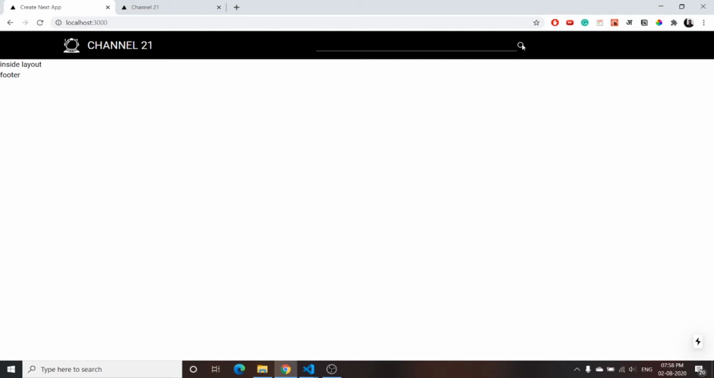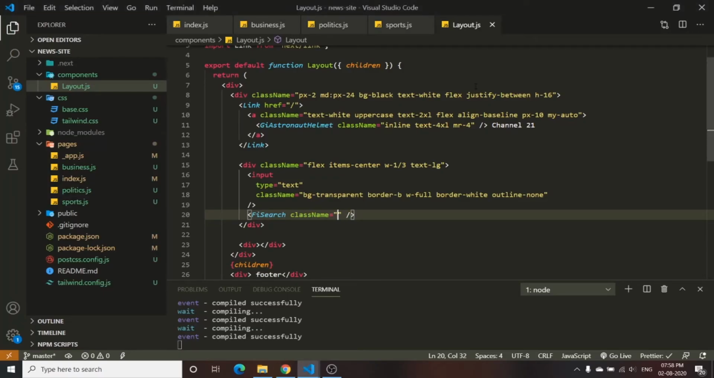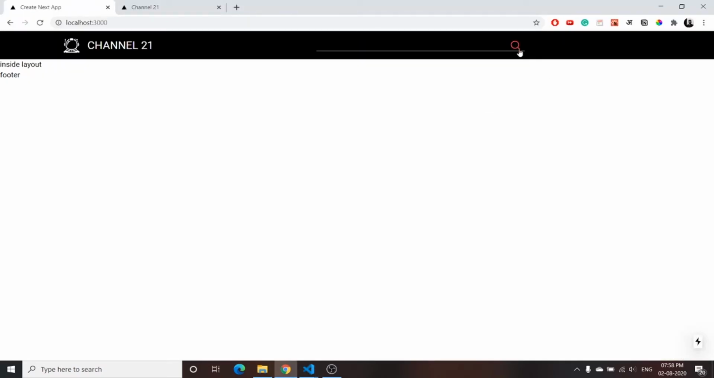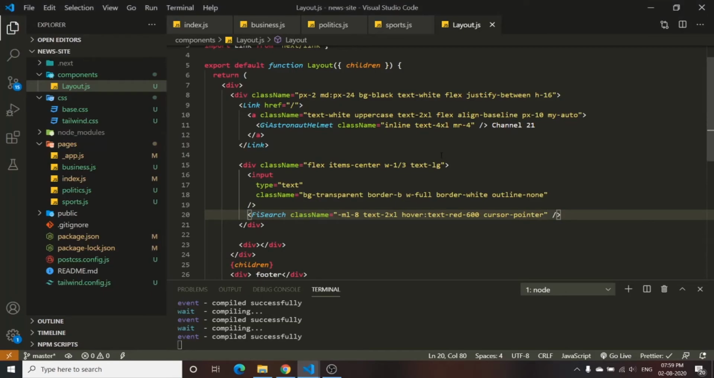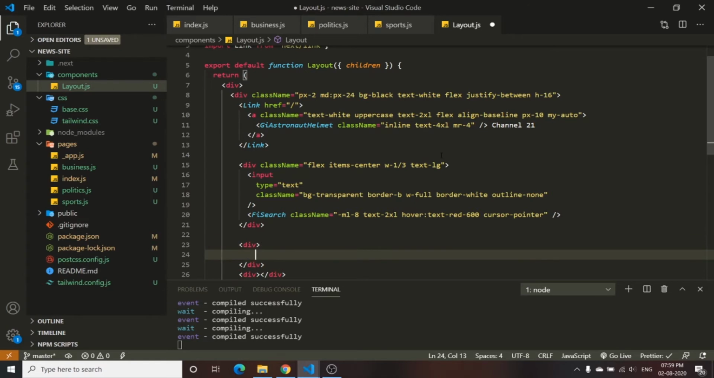So if you see it right now, we have the search icon, but it's small, and also it's on the right side of the input, but we want it to be inside of this input. So let's change a few things and add a few classes. For that, do a negative margin on the left of 8 and make it a little bit bigger. So for that, do text-xl, and then on hover, what we want is for the icon to turn dark red. That's why we have hover:text-red-600, and then on hover we also want the cursor to be a pointer. So let's do this and see the changes. So now you see it's on the search bar, and then when you hover it, it has a pointer and the color changes.